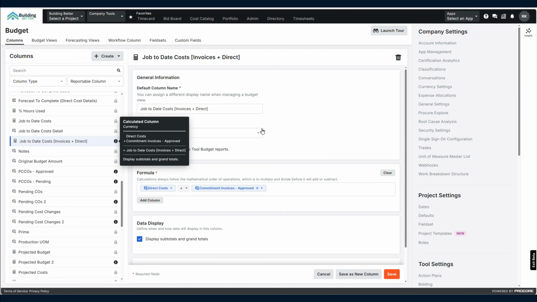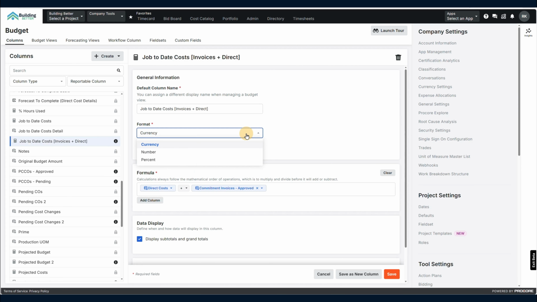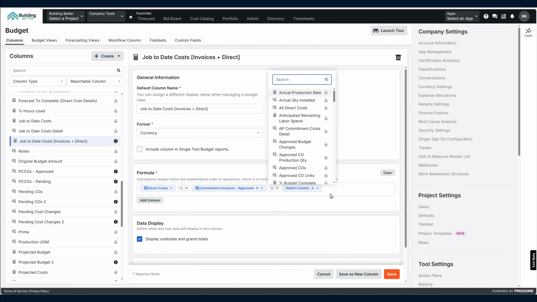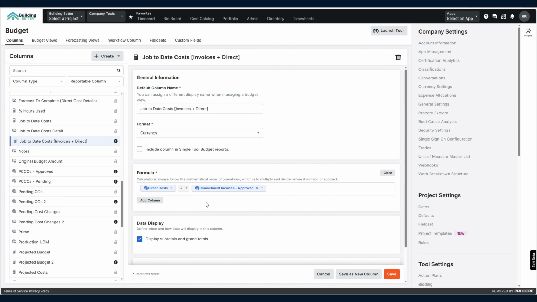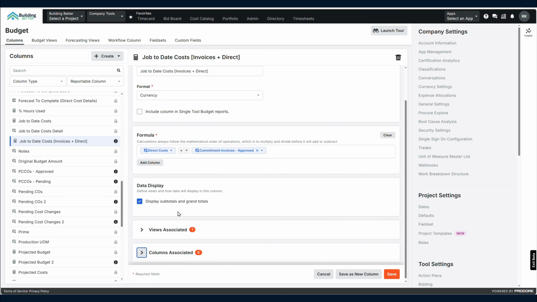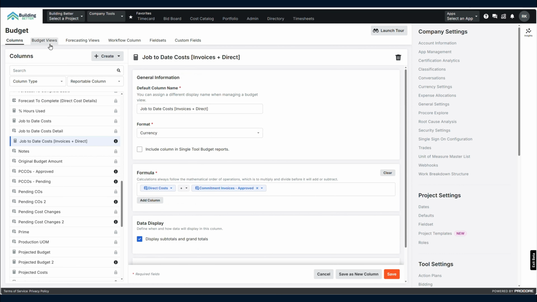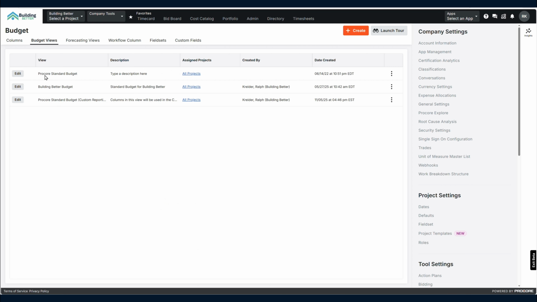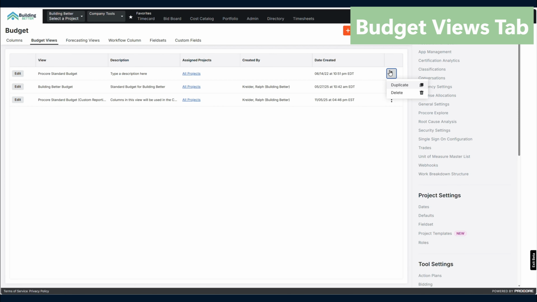So this is one of my custom ones. Format, currency, number, percent. Oh, formulas, so much nicer. What, an X that divided by, still same thing. Yeah, doesn't do anything to hurt it. Okay, that's good. My budget views, right here. Duplicate, delete, assign.